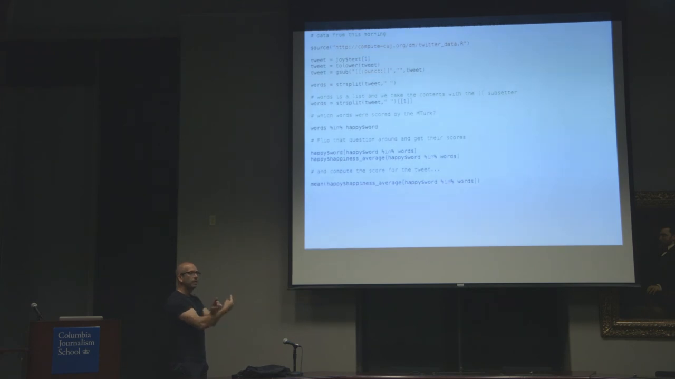We flipped it around. Instead of saying words in happy words, we're saying happy word in words. Because we said happy words. Right. So that happy word in words is giving me a vector of 10,222 trues and falses. True if the word is in the tweet and false if it's not. And so I'll get a pattern of trues and falses. And so when I subset by that, I'm pulling them out, but they're in order of the original happy words, and not the tweet itself.